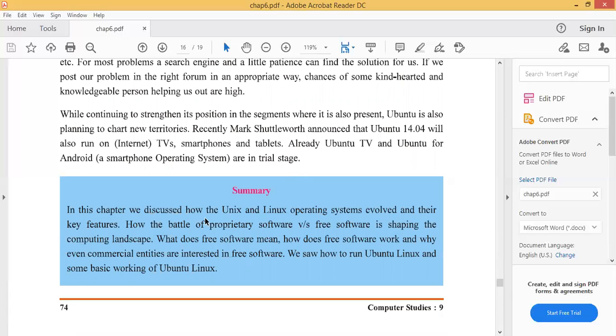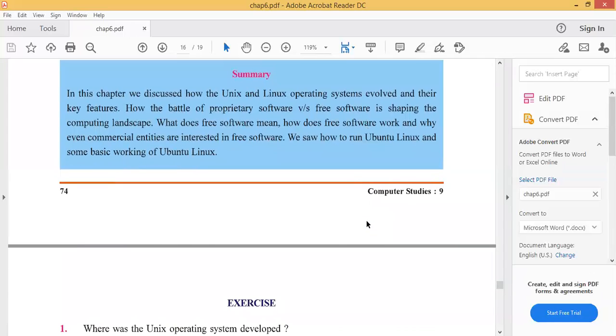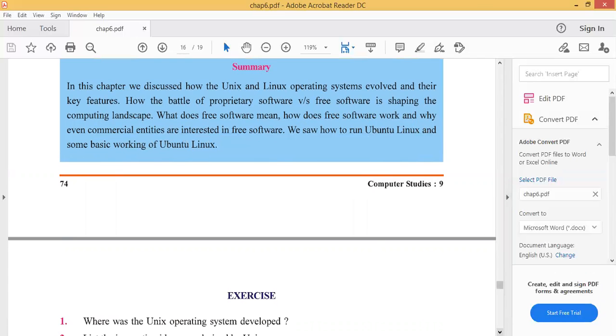In this chapter, we discussed how the Unix and Linux operating systems evolved and their key features, and how a battle of proprietary software with free software is shaping the computing landscape. What does free software mean? Free software means it can be downloaded from the internet freely. How does free software work and why are even commercial entities interested in free software? We saw how to run Ubuntu Linux and some basic working of Ubuntu Linux. Here we complete this chapter.